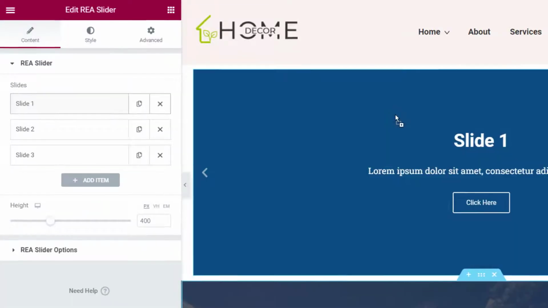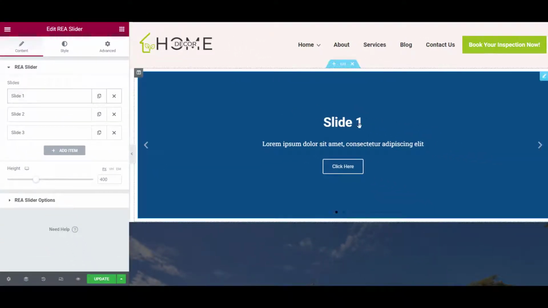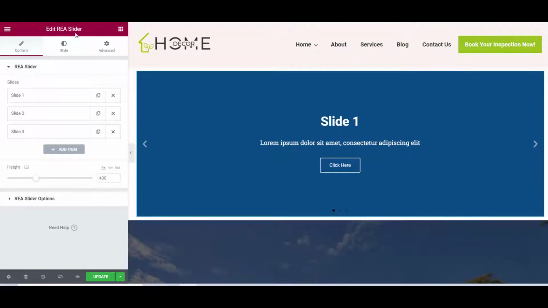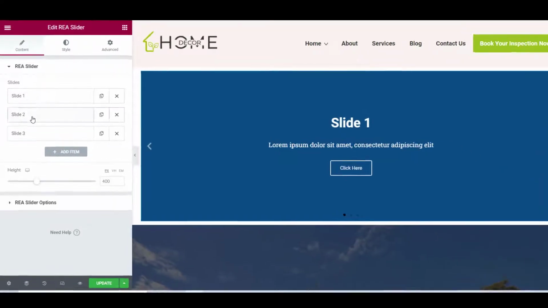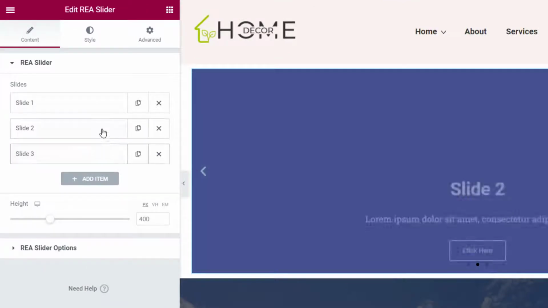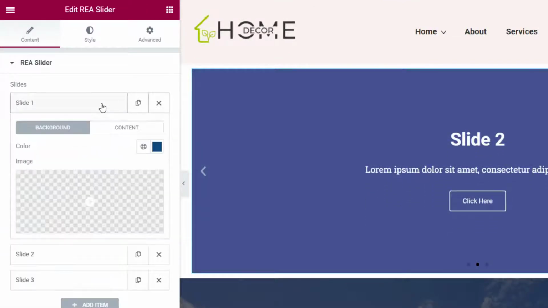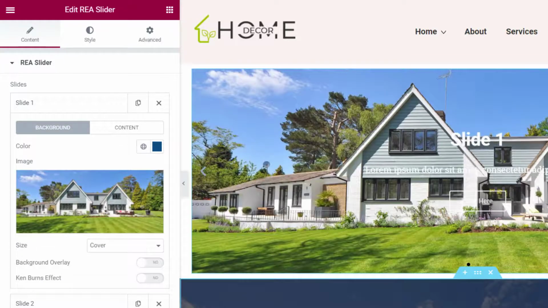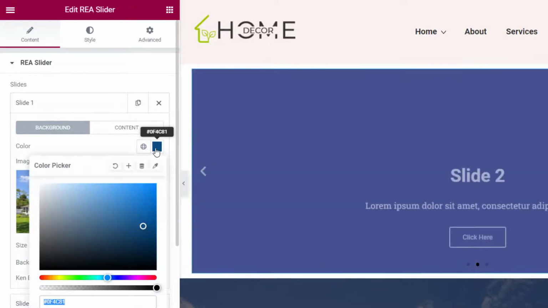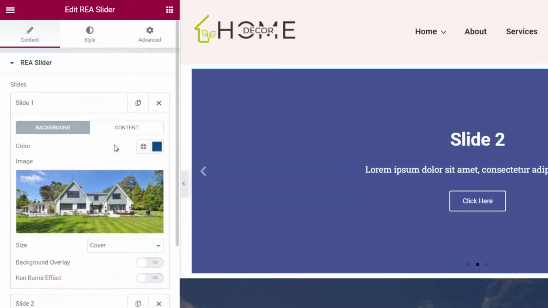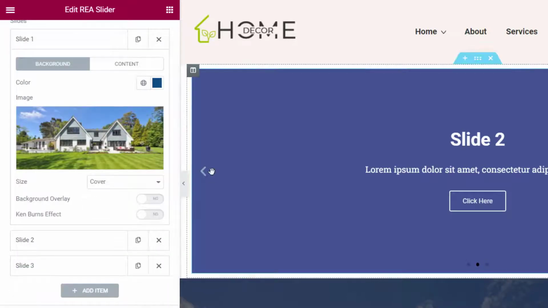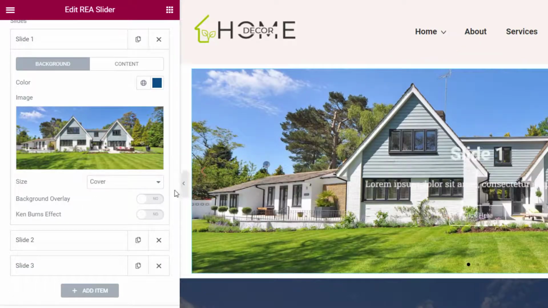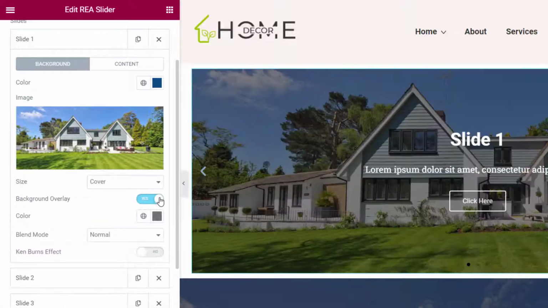By default, you will see this screen. Check the ARIA slider customizer on the left panel. Click on slide 1 to view the customizer options. You can set the slider background as an image, or a solid color using this option. You can also choose to add an overlay to the image, choose a blend mode, or add an effect.